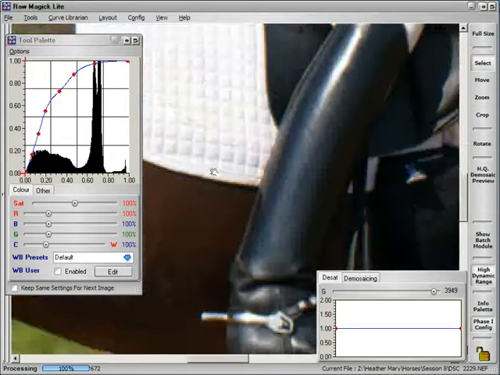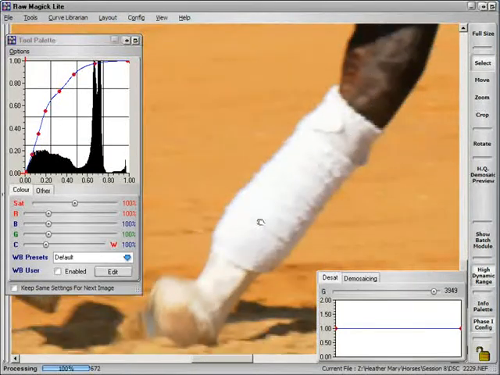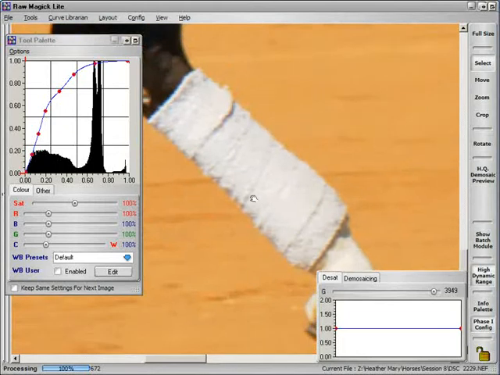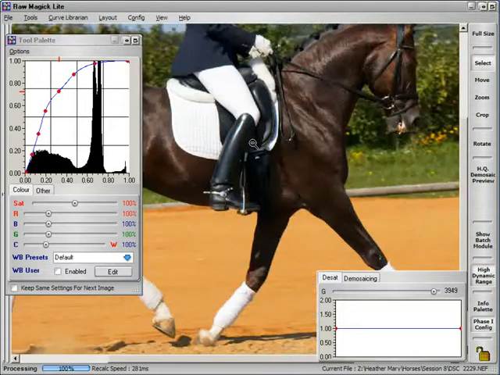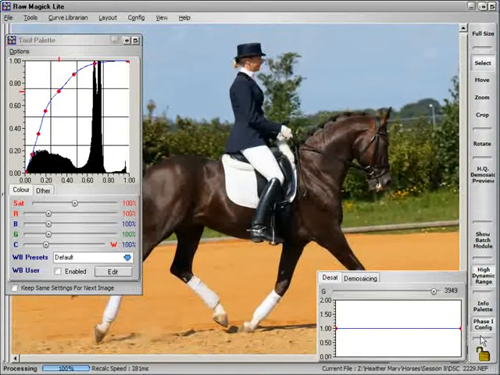Let's just look down here. Okay, that looks alright, and there's plenty of information still on here too. Okay, so there we have it. Let's just close this window.